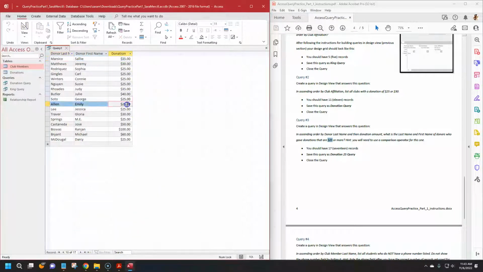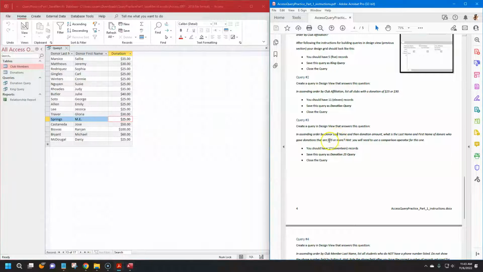And you can see all the 25s that are included. So what you want to gather from this, what you want to make sure you pull out, are those nuances of how the query is written to you. In this case, I want 25 or more, so I had to include that equal sign.